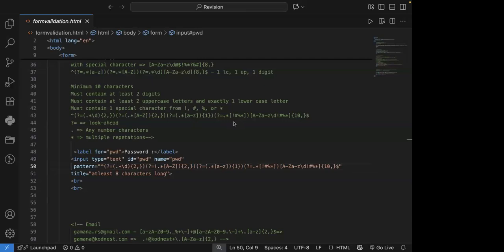Ma'am, what is the difference between capital A to Z and small a to z? No difference, Ramakrishna. Both will have the same thing. So no difference.